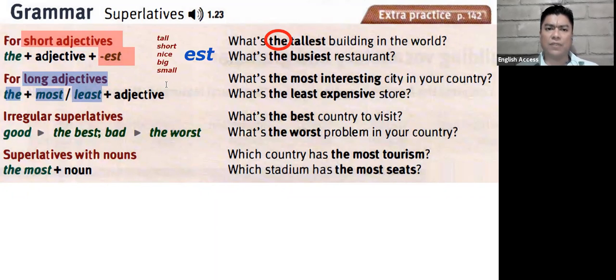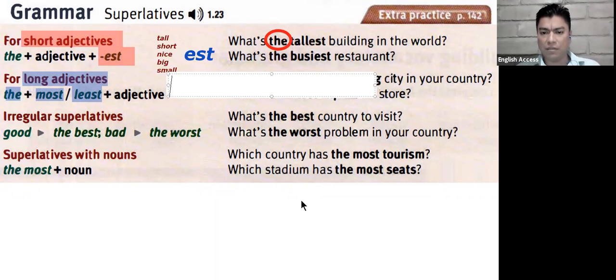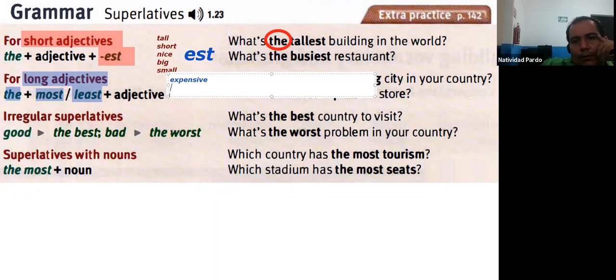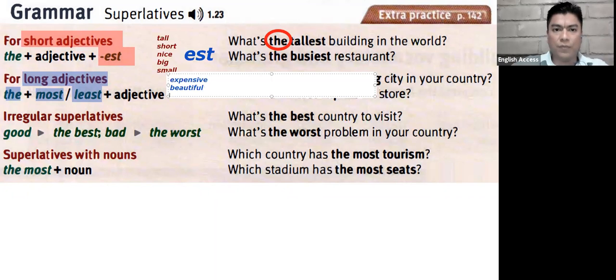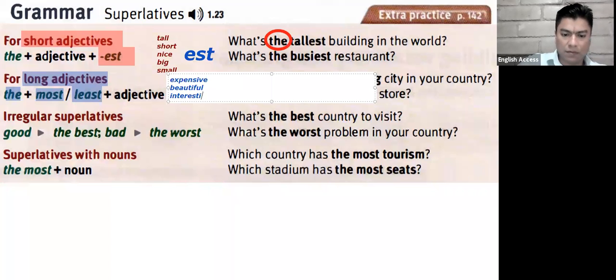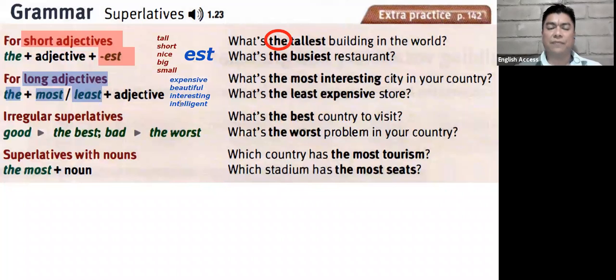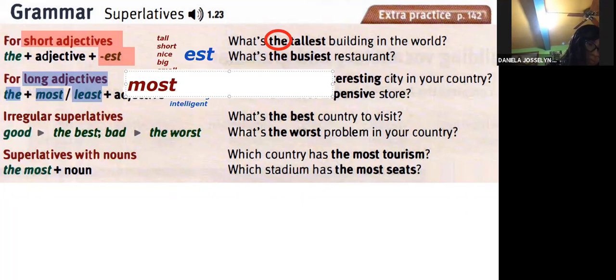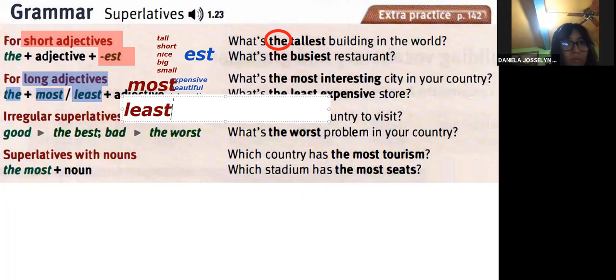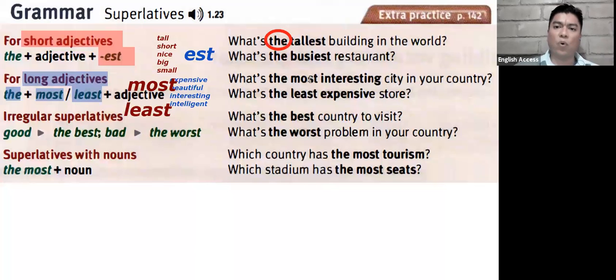What are the long adjectives? Well, we have expensive. It's the least or the least? The least beautiful. Another one, interesting. Intelligent, yes, etc. Then we don't use EST, but we use most or least. Example, what's the most interesting city in your country? What's the least expensive store?